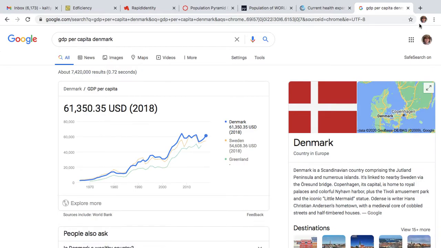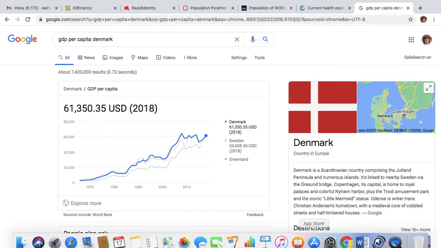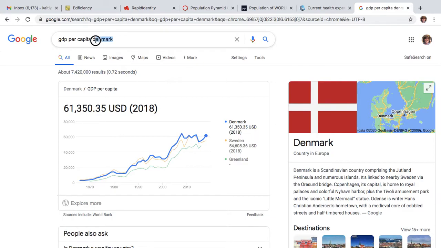Okay? So the GDP per capita in Denmark, I'm going to write GDP, and I'm on my Denmark side, is $61,350.35 in American money. That's how much money, if you took all of Denmark's economic activity and divided it amongst them on a per person basis, that's how much each person would have. All right? That's pretty good.